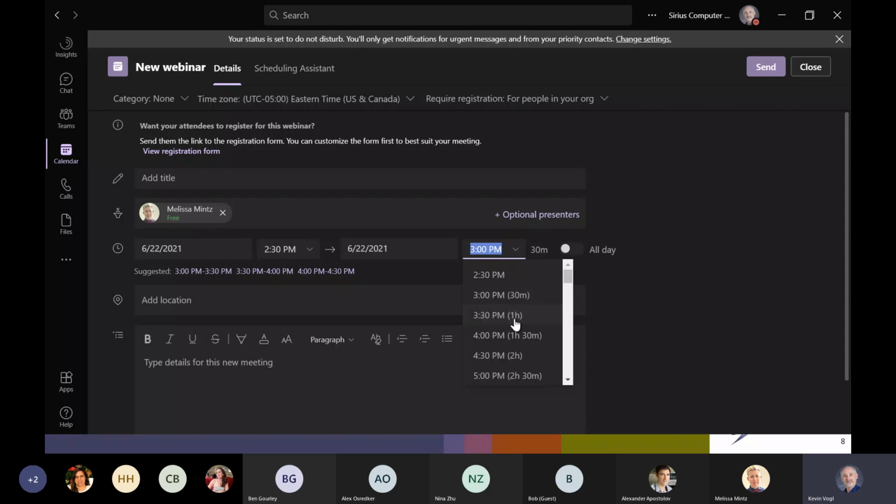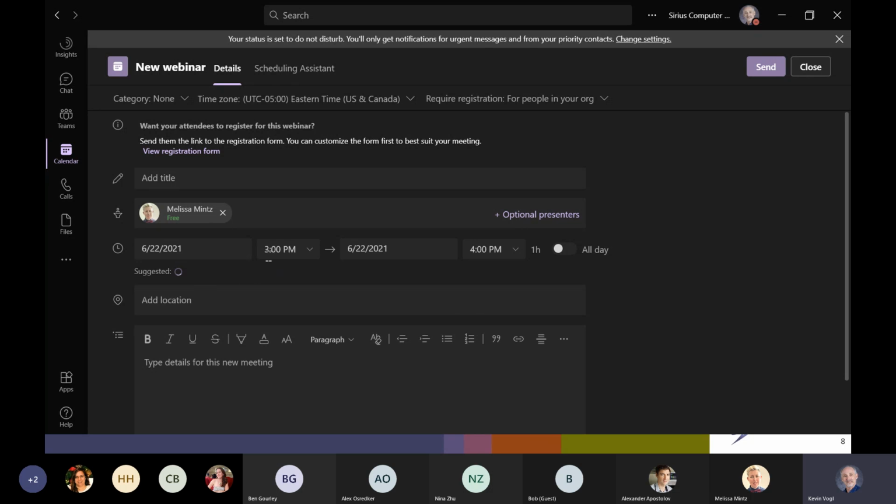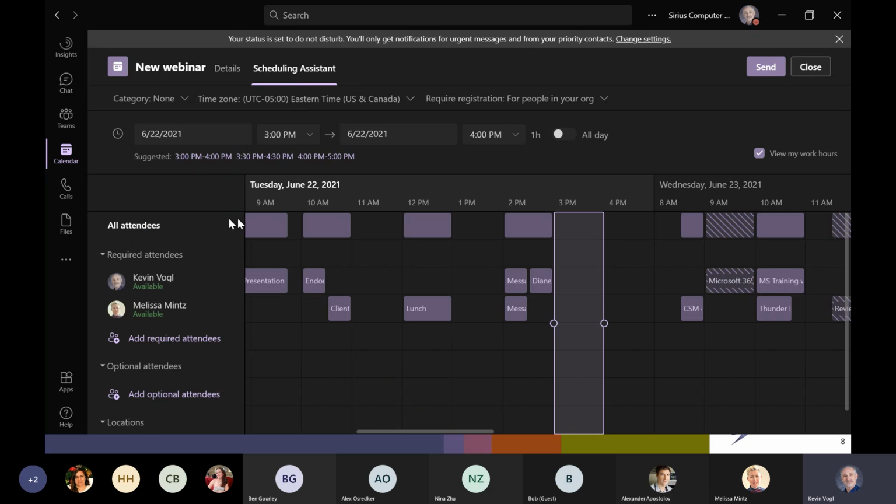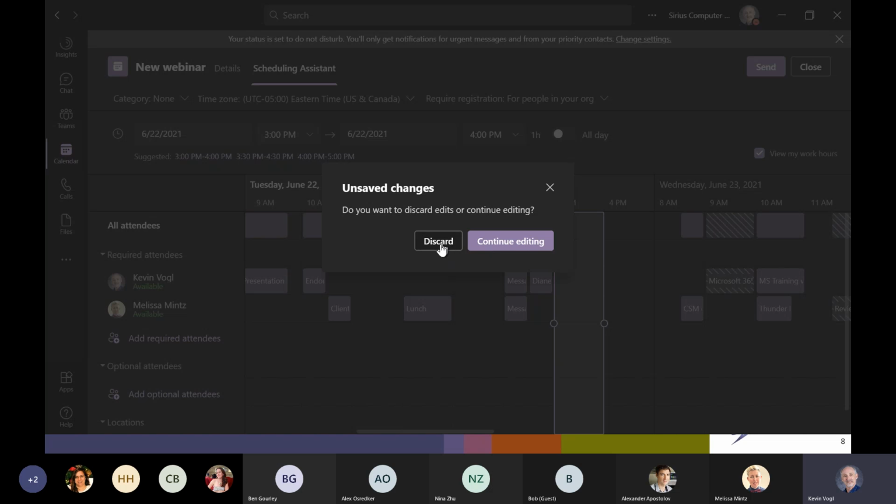If I want to change this to an hour long, just that easy. And I can go in here and pick 3 to 4. Very easy to use this. You can also go in here if you have multiple people, go into the scheduling assistant, and it will actually show what's available on all of our calendars. So it makes it very, very easy to schedule one of the webinars here.